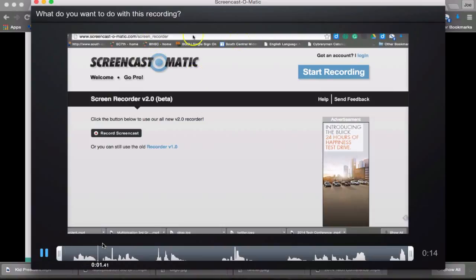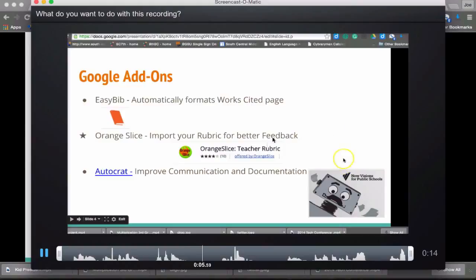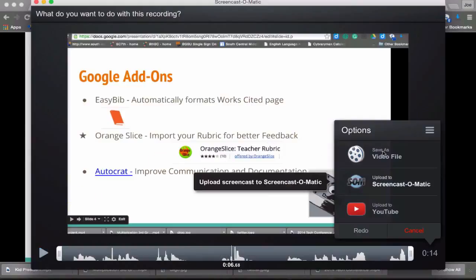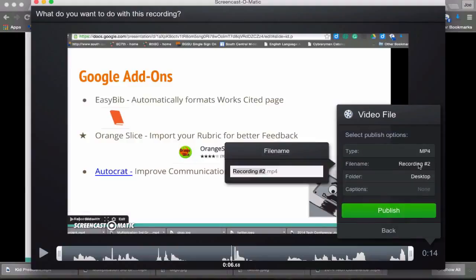I'm going to go to my presentation. Yellows when you click things. Show me where my mouse is. Once I'm on the screen, I could upload to YouTube. I could upload it to Screencast-O-Matic, but I'm going to save it to a file because maybe you don't have a YouTube channel, and I'm going to publish it.